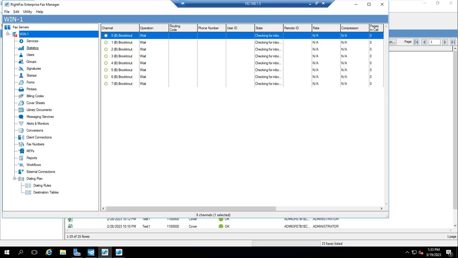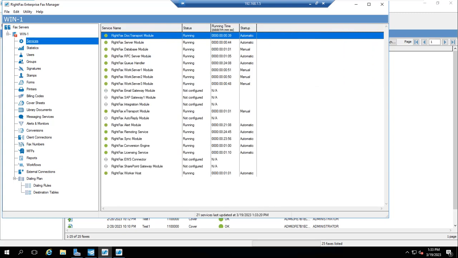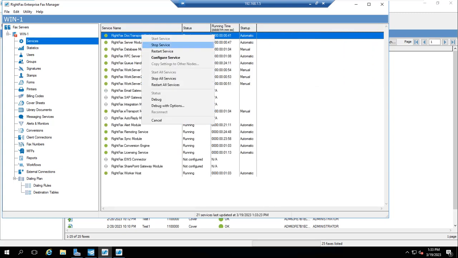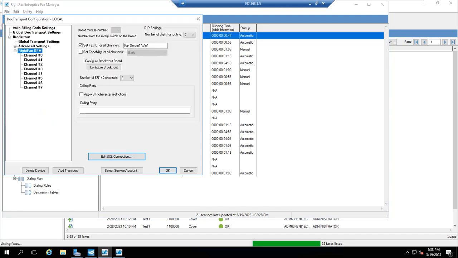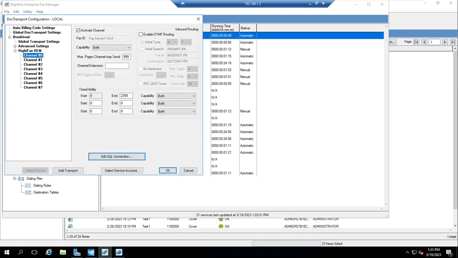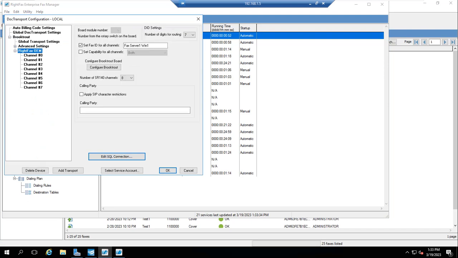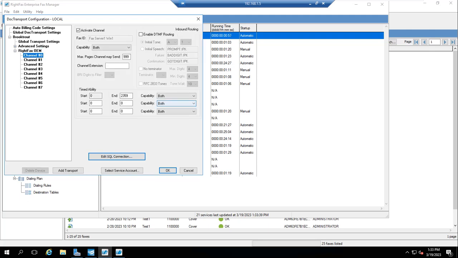We can configure this from the docs transport module. I'm just showing you the basic thing here; later on I will discuss it at length. These are the channels, and I can increase and decrease them on this server. As of now I have taken 8 channels, and this is the property of this channel. You can see I have configured both here, so it can receive and send, it can dial also, answer also, and we have multiple options. As per the requirement we can configure it. I hope this is very clear.